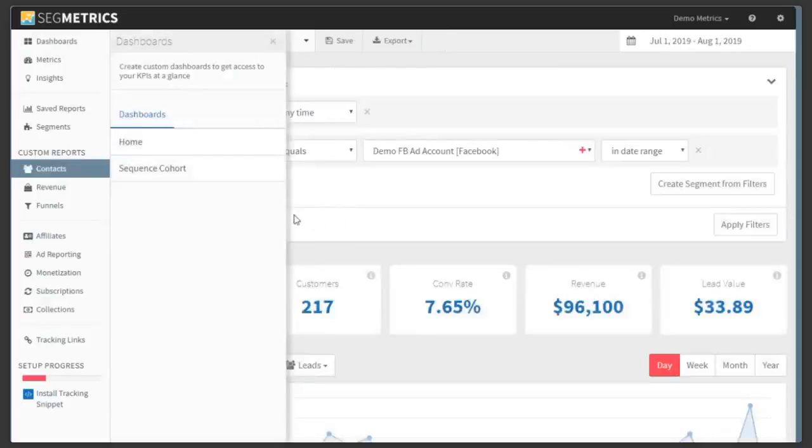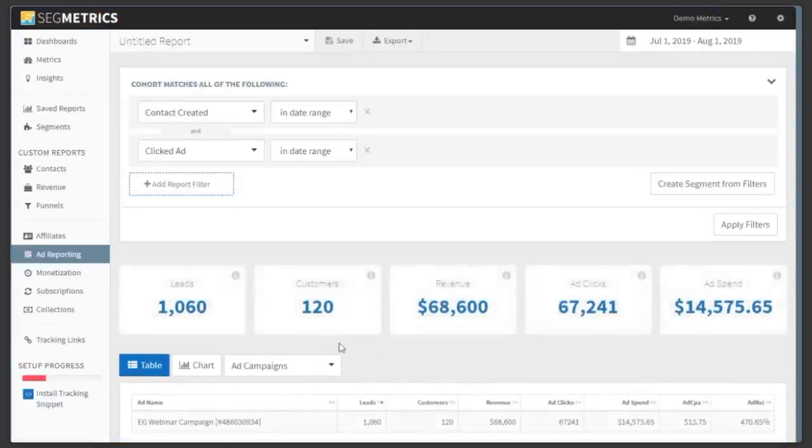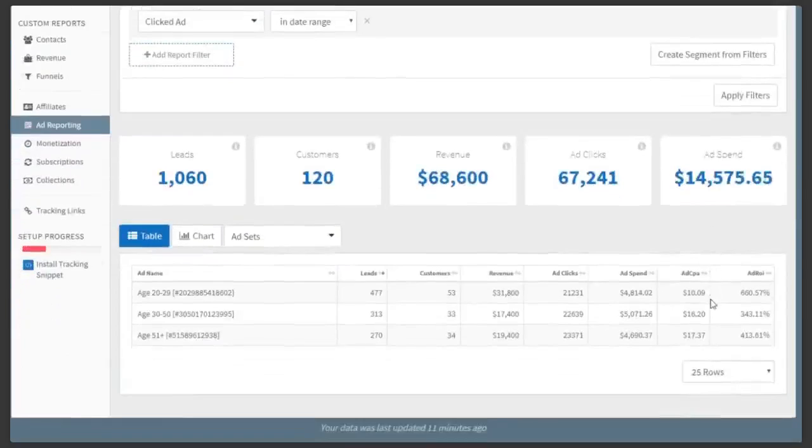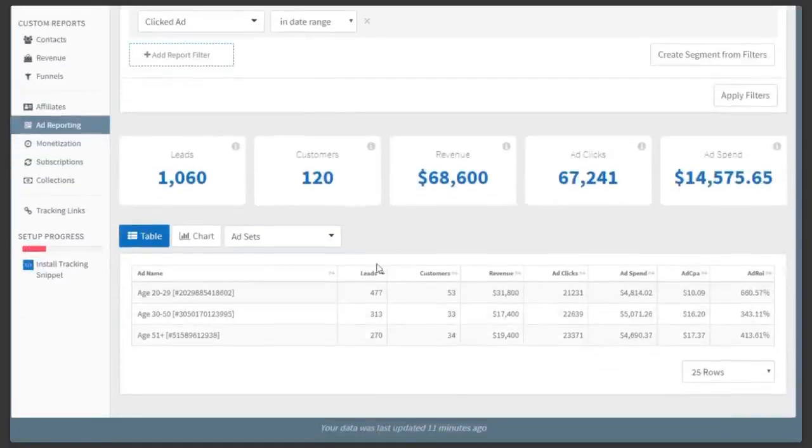All right, so let's go back here, because what we really wanted to do was look at this complex cohort. And we specifically want to look at how our different demographics are performing within this ad. So let's go into our ad reporting real quick. And this is going to give us a really easy way to break it down by our ad set. So now what we can do here is we can look at, okay, here we're looking at new contacts that have clicked one of our Facebook ads.